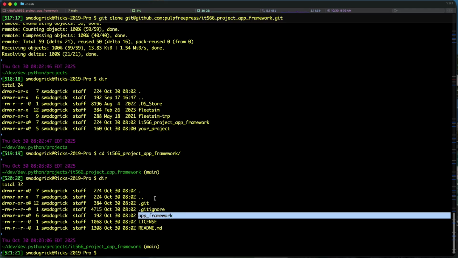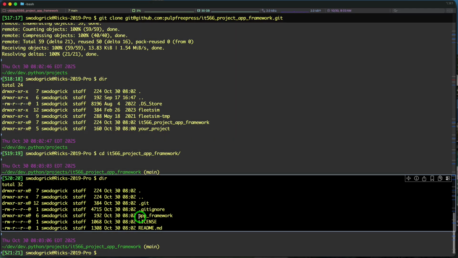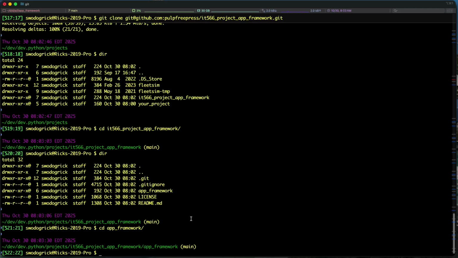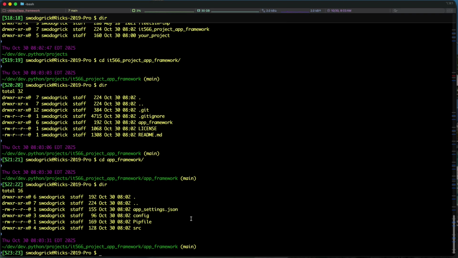You don't want to clone all this stuff, because if you do, you're going to wipe out your git ignore, etc., and your readme. You want to copy the contents of this. You don't want to copy the entire folder. You just want to copy the contents, right? So let's go into it and take a look at the app framework. So we've got an appsettings.json, a config folder, a Pipfile, and a source directory.